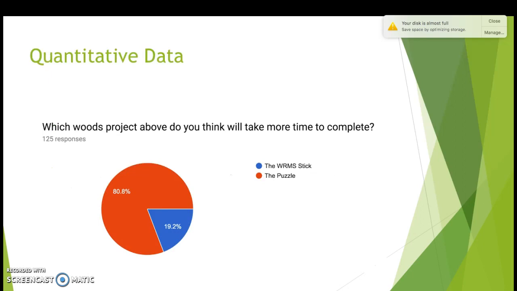For the quantitative data, on the initial question, which project would take more time, 80.8% of the students said that they felt the puzzle would take more time. 19.2% listed that they thought the WRMS stick would be more time consuming.